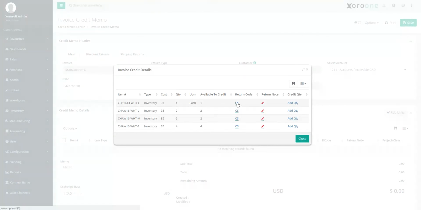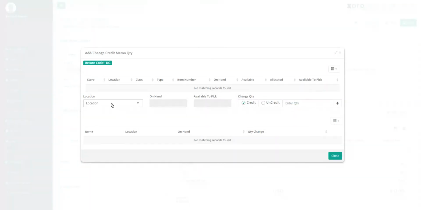Now, what you can do is make the return code damaged if you like. This will return the unit in a damaged location so that it can't be shipped going forward. Just make sure that you have a damaged location set up in that case. So let's go ahead and do that. Let's click this and let's go add quantity. We want to return, let's say, a quantity of one.